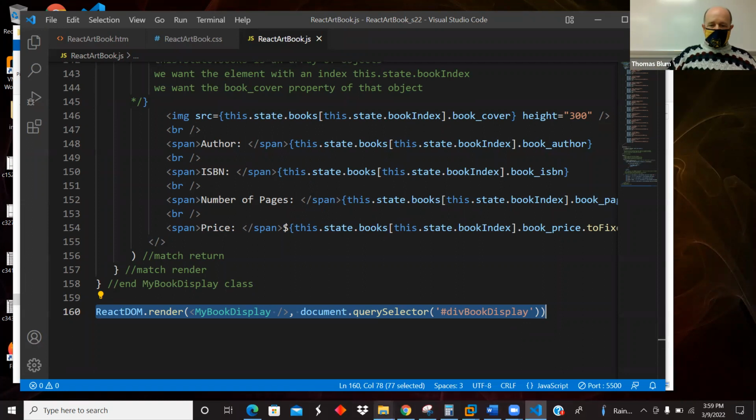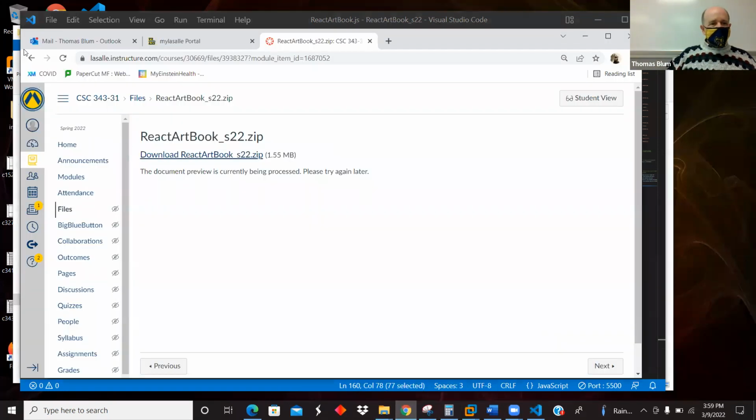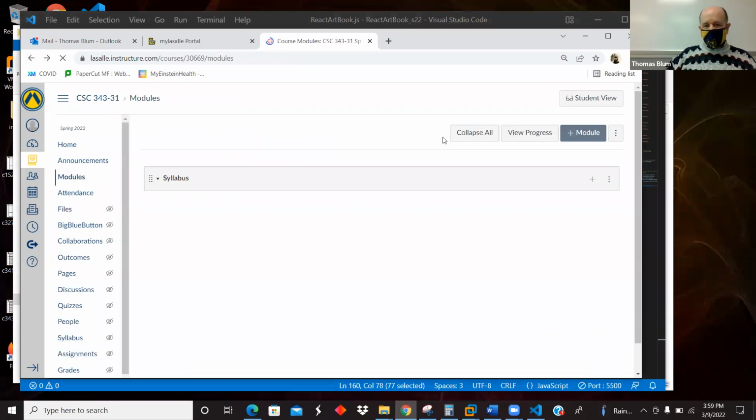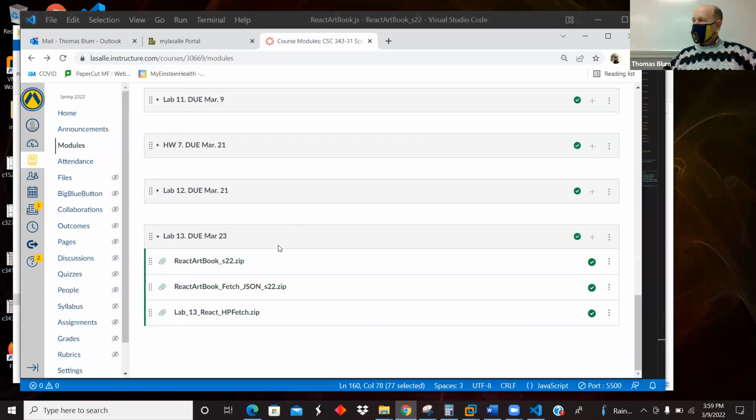Okay, so let me get the next version. All I'm going to do is, instead of hard coding the JSON data, I'm going to fetch the JSON data. It'll be like 85% the same, but there will be some differences. That's what we have to see.